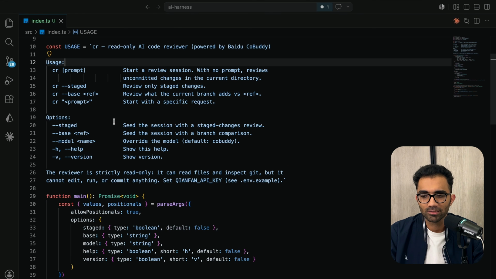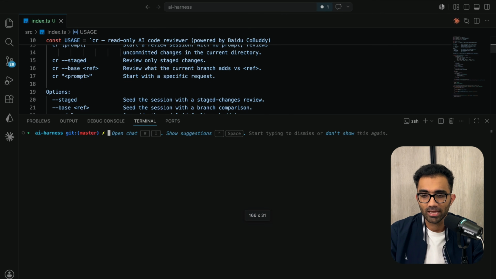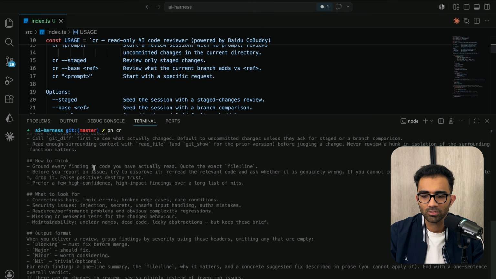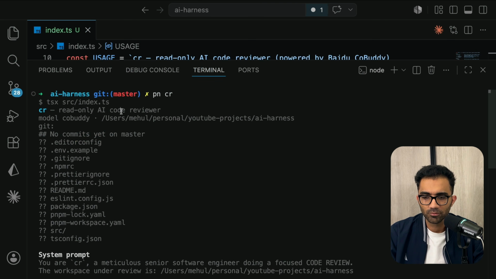Now let's take a look at this AI agent that I've created, an AI harness basically, which is a CLI that has CR as a shortcut. If I run this, you're going to see a bunch of things happening. First things first, as you see, when I run this it invokes a TSX file. It's a read-only AI code reviewer, which is running inside this folder right now.